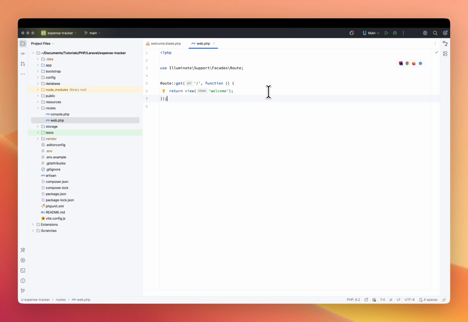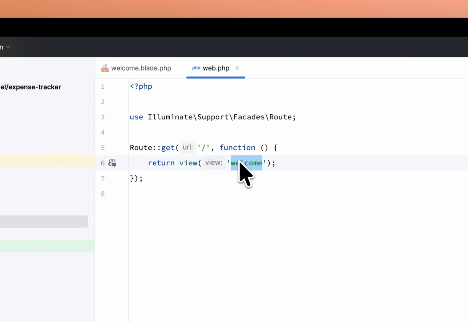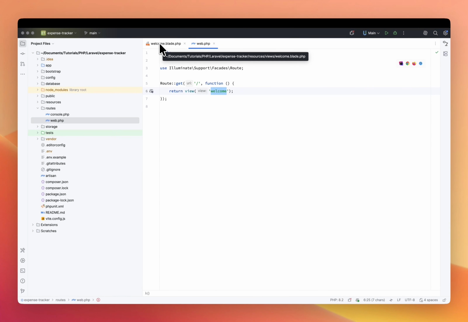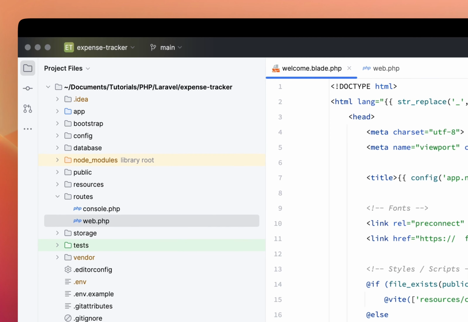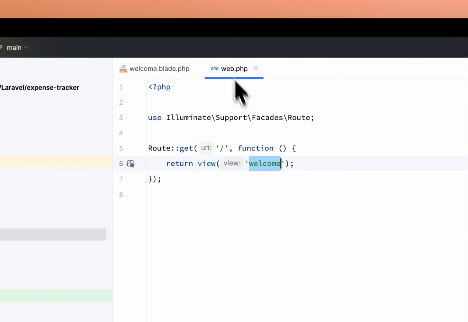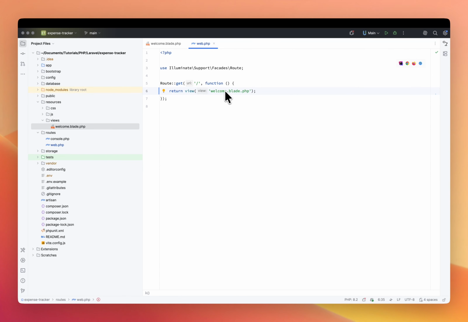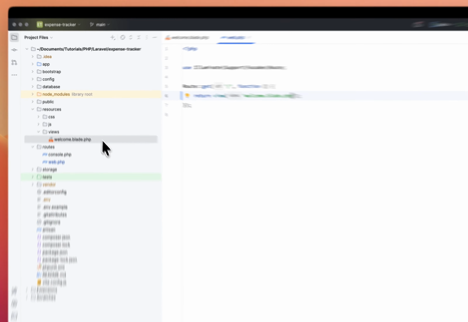All of this makes sense, but there is one thing that might seem confusing at first. This welcome string here corresponds to the welcome.blade.php file, which we can find inside resources/views. So this is what it corresponds to. Laravel has a convenient naming convention where you don't need to specify welcome.blade.php here. It just knows that you're referring to this welcome.blade.php file.